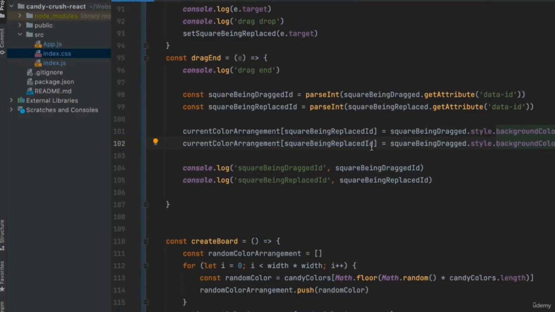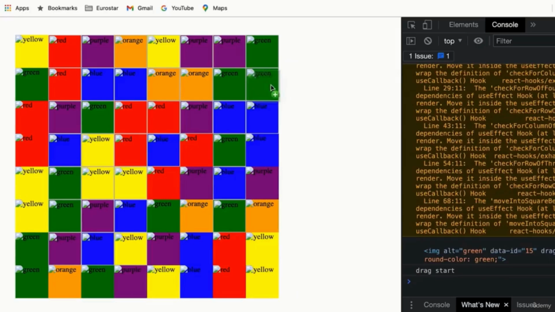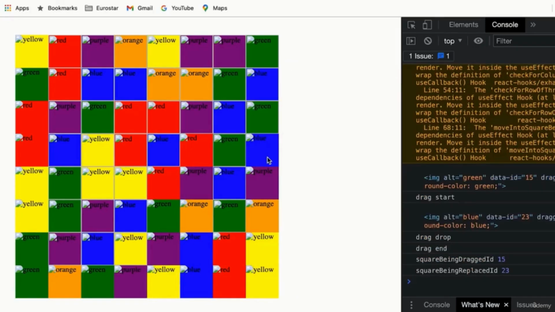I'm going to do the same for the other one. So I'm going to get the square being dragged ID and change it to the square being replaced. So now if I do this, the colors switch around. Okay, how cool is that?